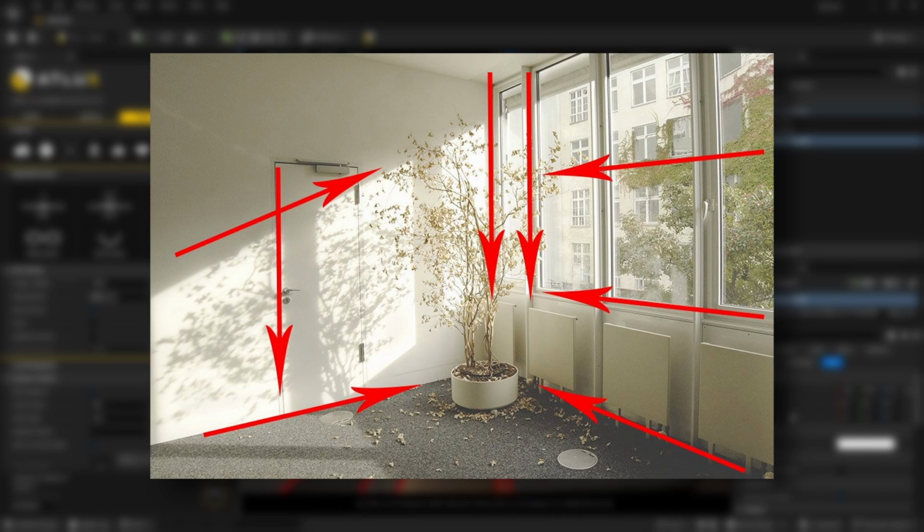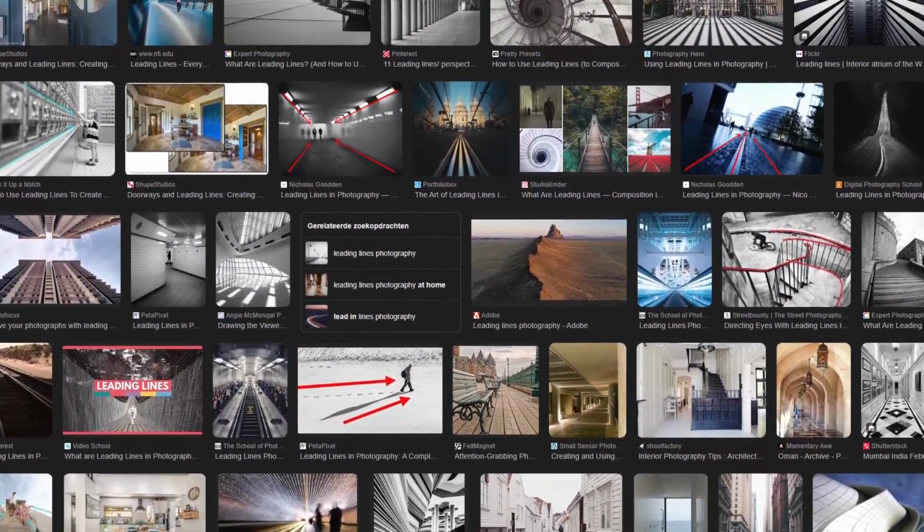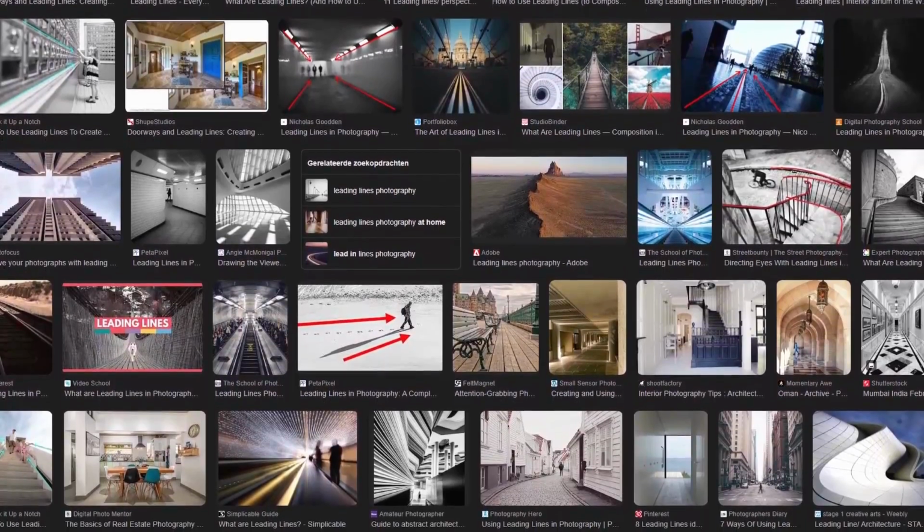A good place to start is to follow the main foundation lines of walls, ceilings, floors, and windows. I can highly recommend searching for leading lines in interior photography, and study the way photographs are taken.